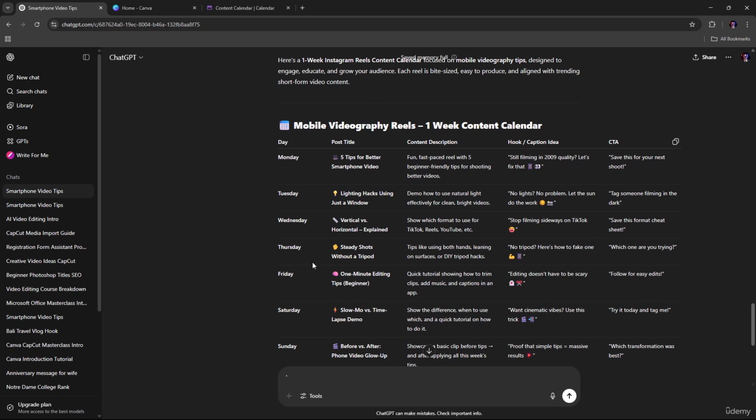And also Thursday: strategy, shooting without a tripod. The content description includes tips like using both hands, leaning on a surface, or DIY tripod hacks.